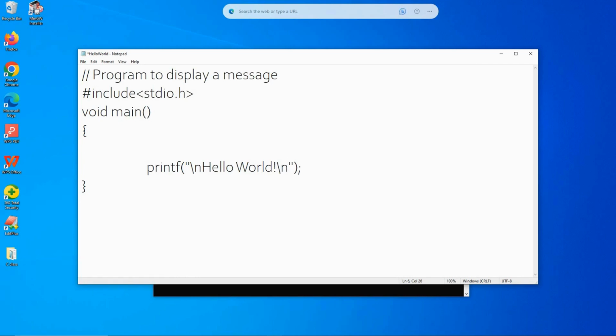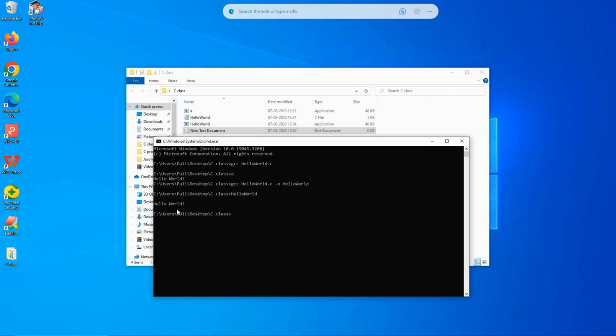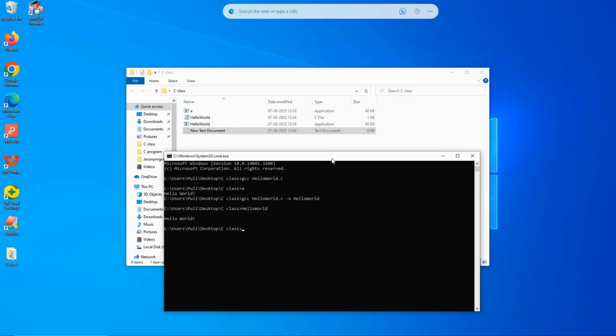I want to make some changes in the command. Hyphen o is to tell the command prompt or the compiler to create an application with the name which we are going to specify. So let us put the name as hello world and press enter. Now see, the application name which we have entered is being shown here. To execute, just type hello world and see the program has been executed.